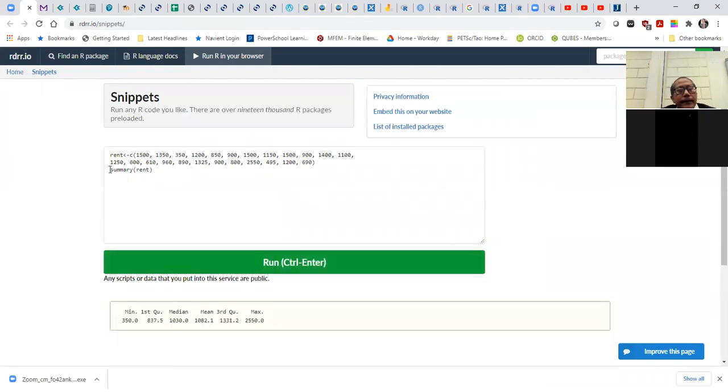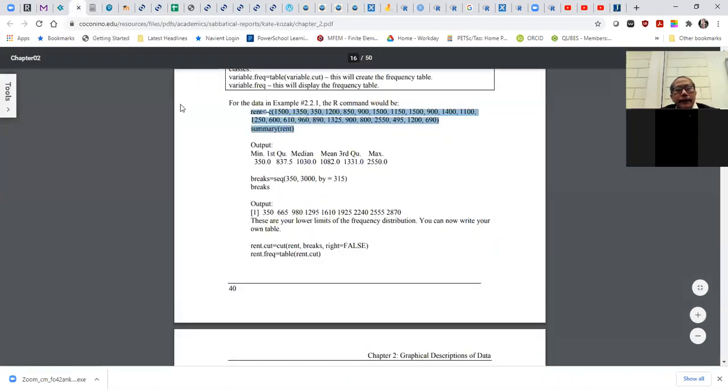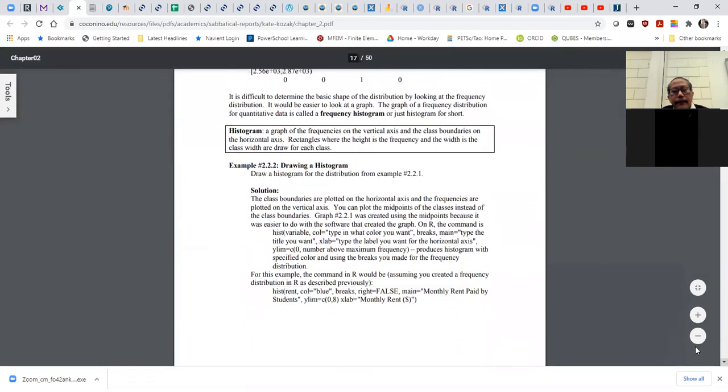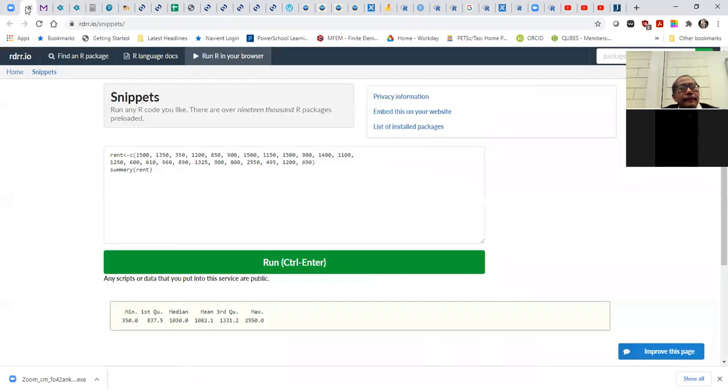So this will show the summary of the data, right? And if you want to draw the picture or the histogram, you need to do this one. You need to copy this and put it in here. It will give you the bar diagram.